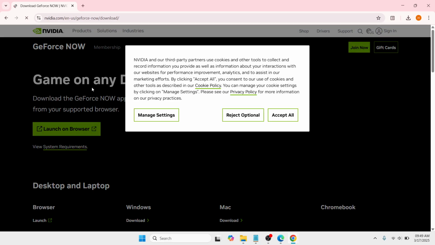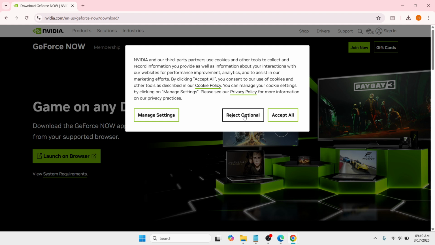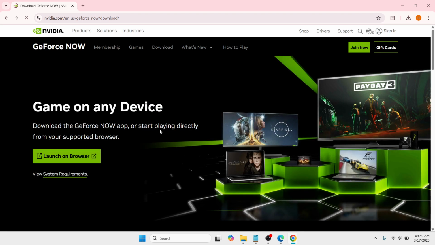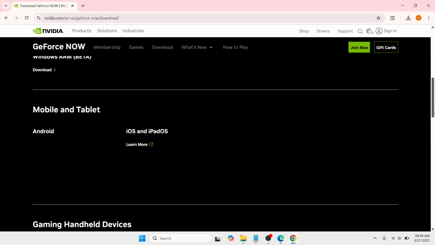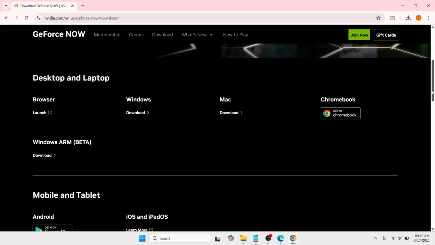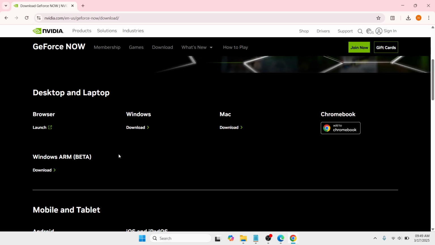Just click on Reject Optional. And here you need to look for an option where you can download it. It has these options where you can launch it in a browser. You can also use it in Windows, and you can also use it on a Mac and a Chromebook. And since we'll be installing it on the Windows computer, we'll be proceeding with that.